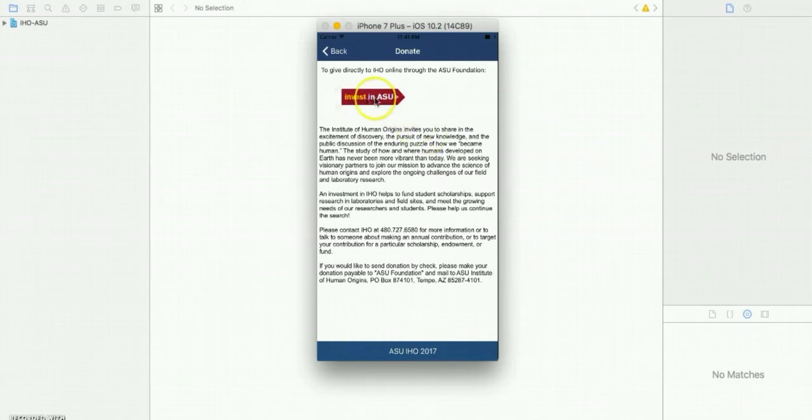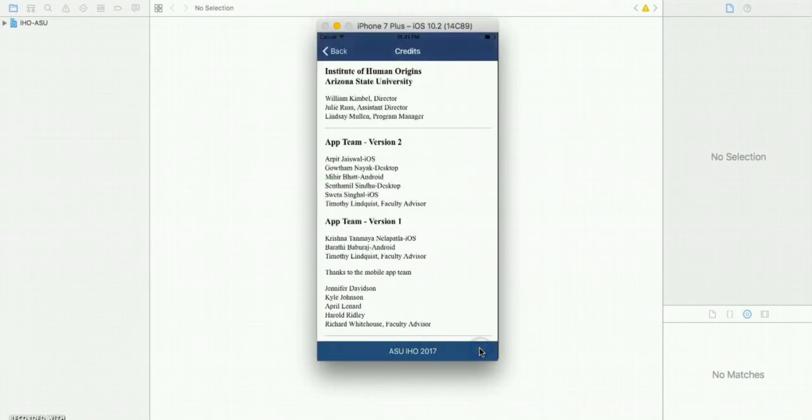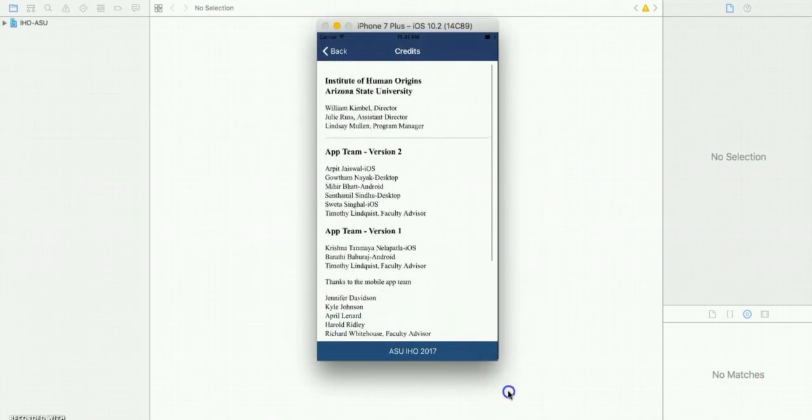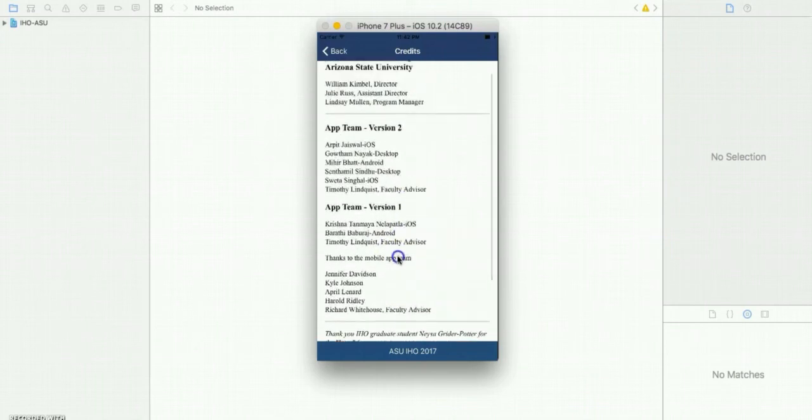So it will actually take you to the ASU foundations donation page where you can go ahead and give your help or donations. Again, we have credits. This was a requirement from our sponsor, where they wanted everyone to know who is a developer and who was part of this project.